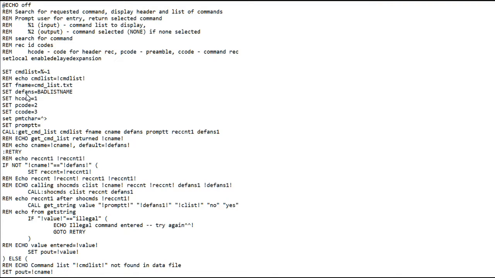The default answer is the value to be returned by this function if the program couldn't locate the requested command list in the data file. The codes for the records are 1 to define the header records, 2 for the preamble records that describe the command list, and code 3 for the command records themselves that list the commands and the descriptions of the commands.